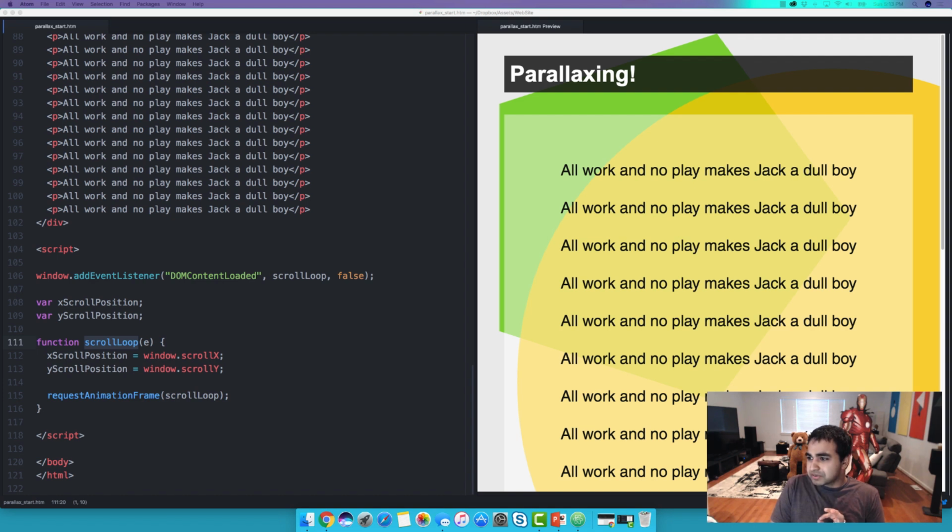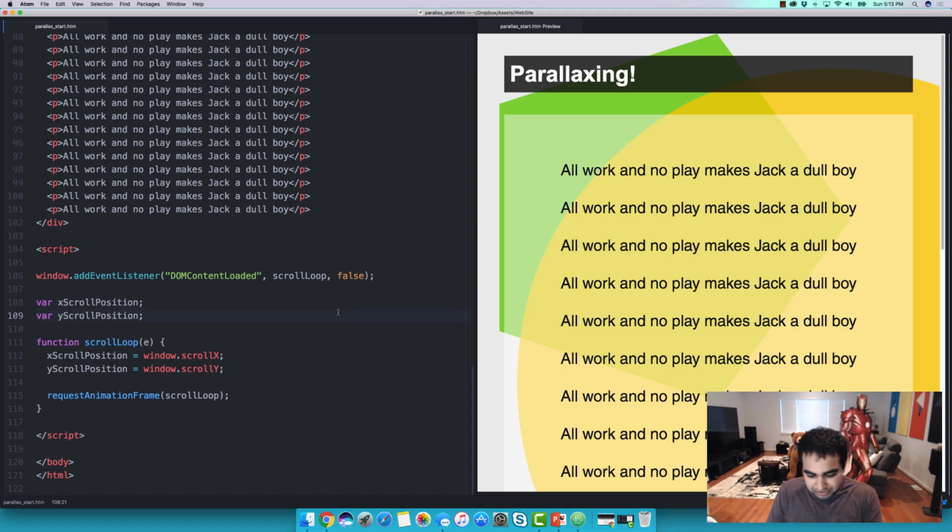The first thing we're going to do is add a way of setting the position of an element on the page. For that, we're going to create a function called setTranslate. So, function setTranslate.